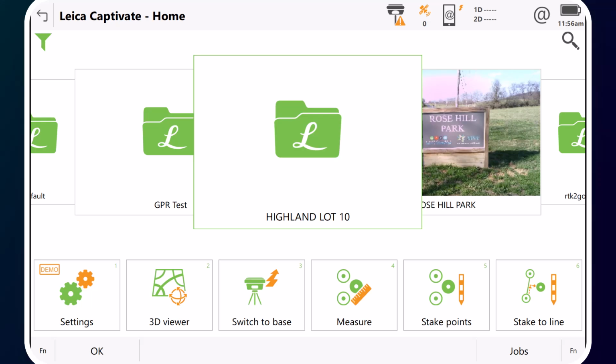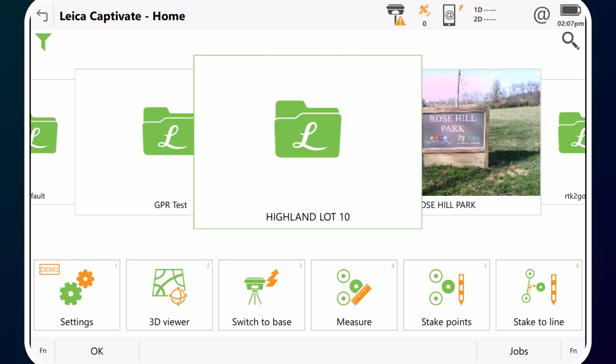In this video, I'll show you how to compute a property boundary description in Leica Captivate version 9.1. We'll use this survey plat from 2001 for our example, so let's get started. I've created a project called Highland Lot 10.